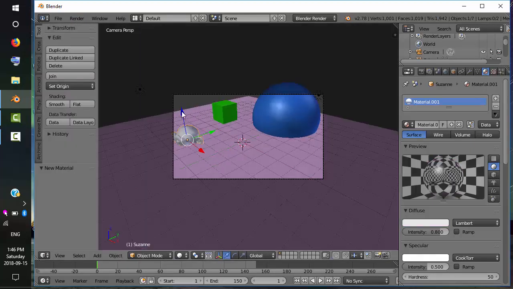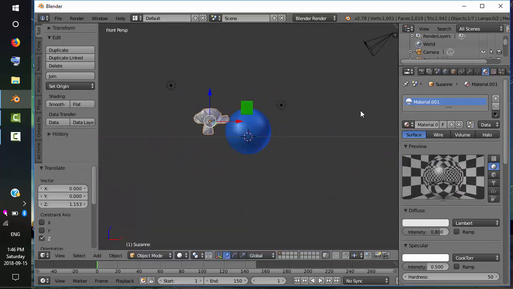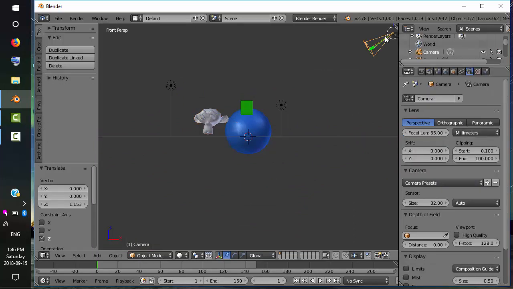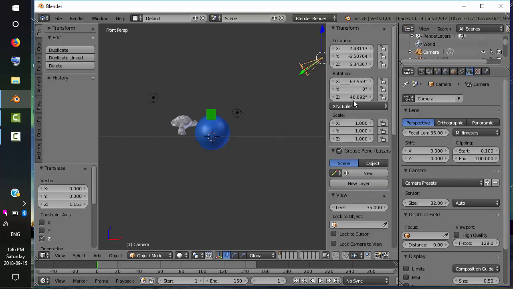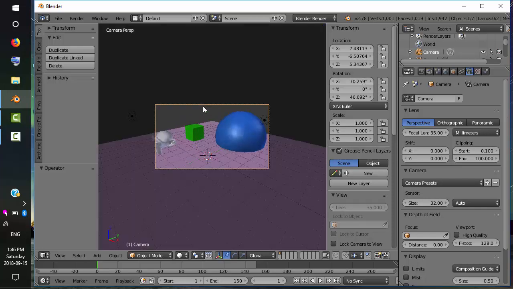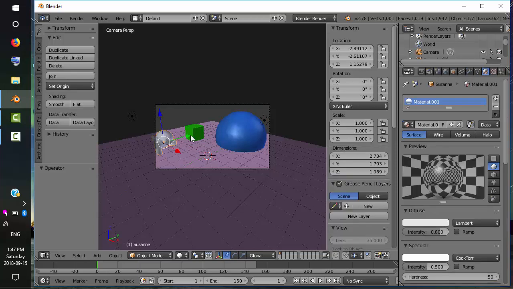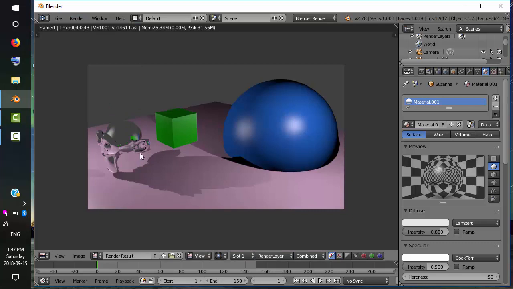Let's go to the camera view. And what I want to do is actually raise the camera angle up just a bit. Actually, I'll do this because I don't want to skew the camera. Okay, that looks better. I'll probably want to move the monkey in the frame just a little bit more. Okay, let's take a look at that. Okay, so I can see the cube reflecting off the monkey.